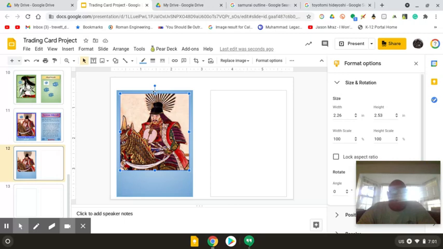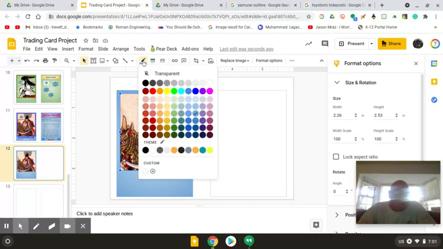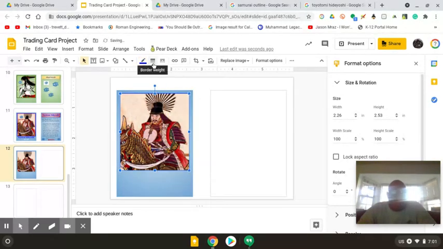I'm going to add a border, and this would be right here. The border color is the pencil, and I'm going to go blue, dark blue, and then I'm going to make it thicker. I'm going to go down to about 4 pixels, and that looks good enough for me.